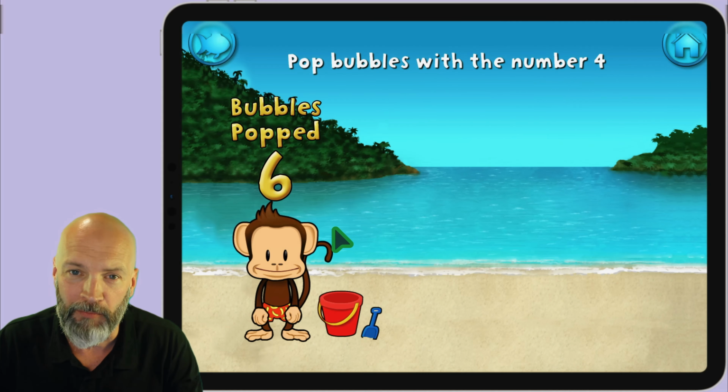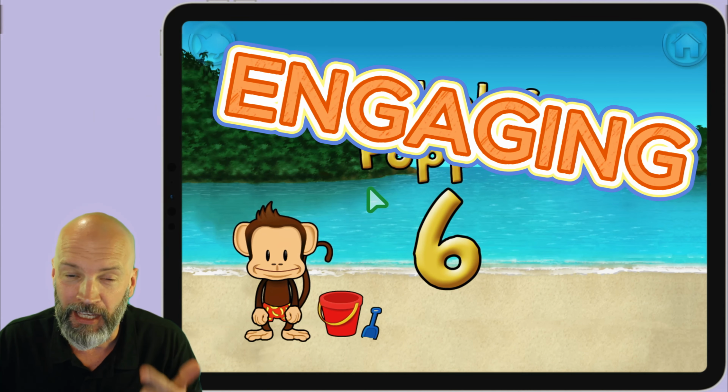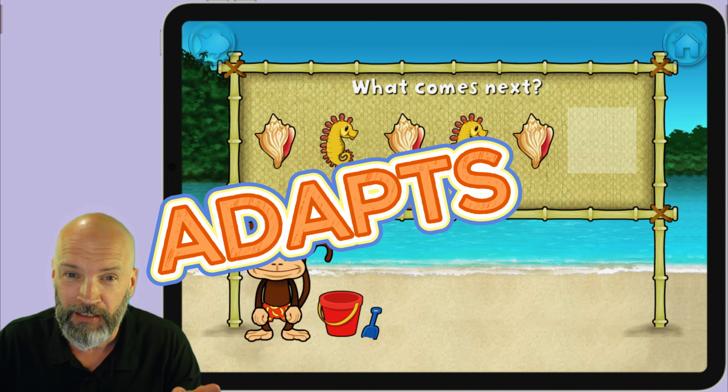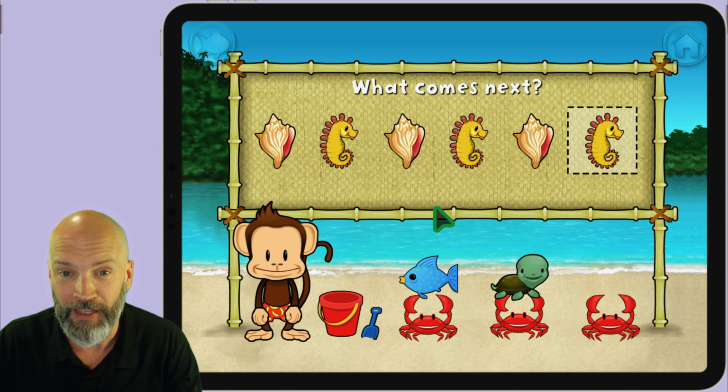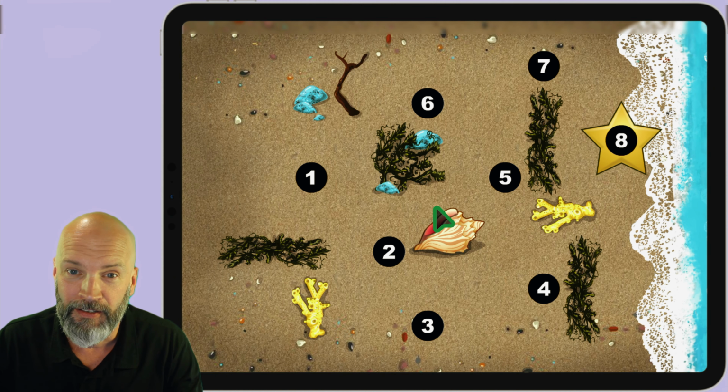Are you looking for a maths app for your child that is fun, engaging, adapts to their learning, and best of all, great value? You are? Well, that is incredibly convenient. I'm the ICT guy, and I've got just the app for you.